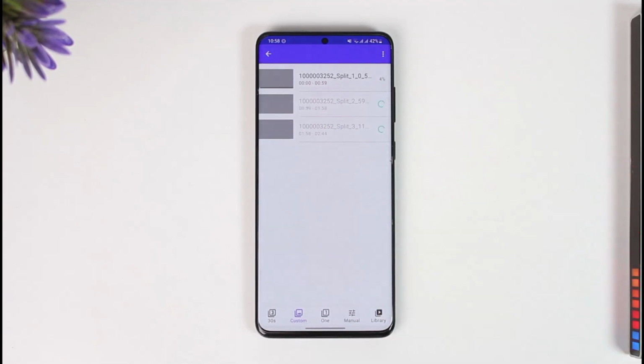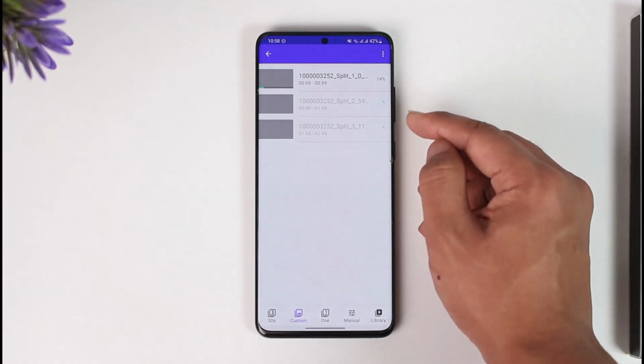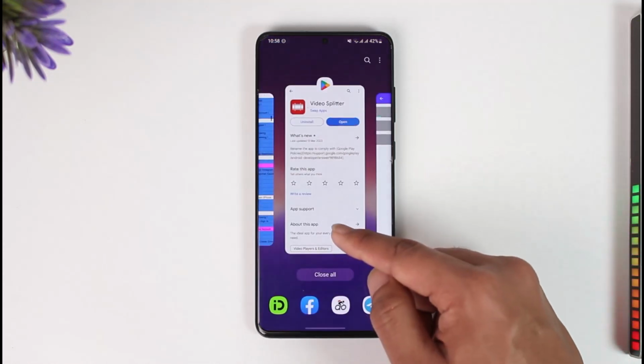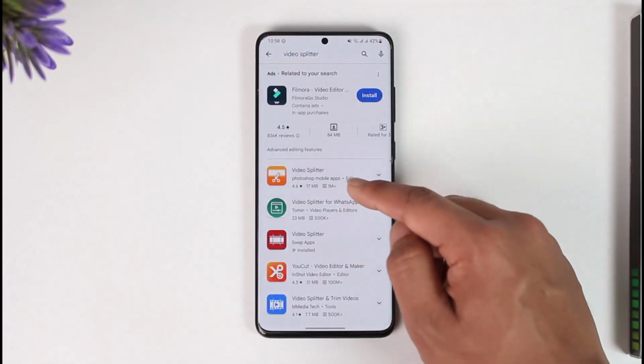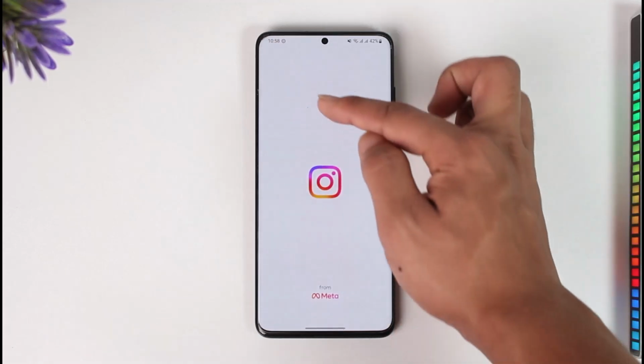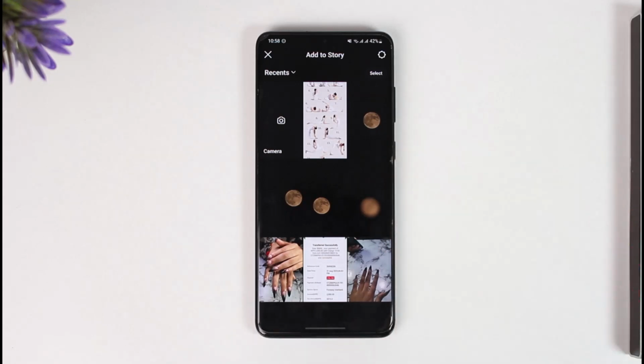Now I can tap the split now option. Now you can see the video will get split into these 3 segments. Now you have to find the first, second, and third segments, and on an Instagram story, you have to upload those segments separately. So you have to come back here, open the Instagram application, hit the arrow option, and then upload those 3 videos separately, each up to 1 minute long.